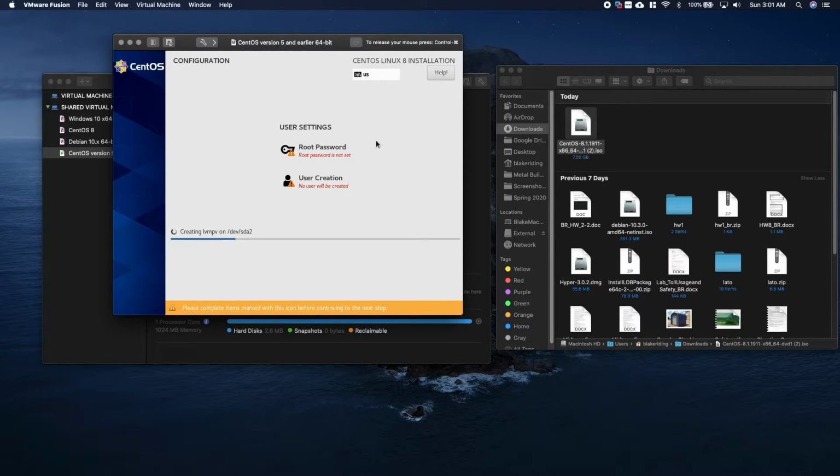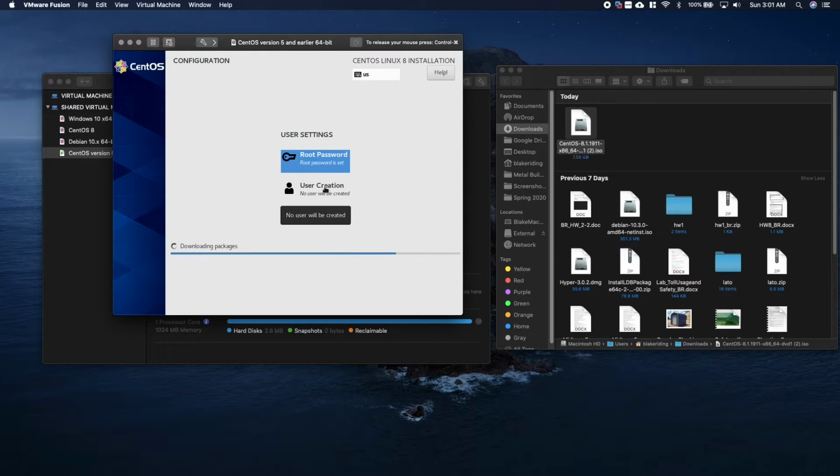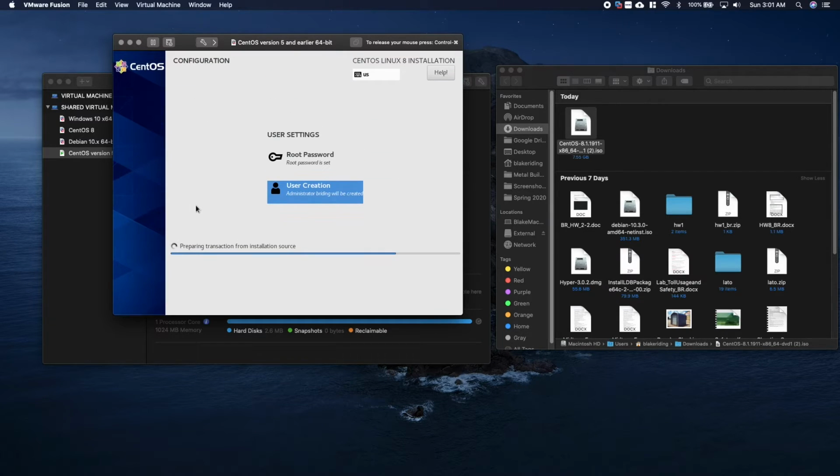And while it is installing, we want to go ahead and select a root password. Go ahead and put whatever you would like. Select done. And then we will go into user creation. We'll go ahead and make an account for ourselves. You can name it whatever you want, and if you'd like to, you can make yourself an administrator. And then select your password. After we've done that, go ahead and click done. And now we just wait for the install to complete.